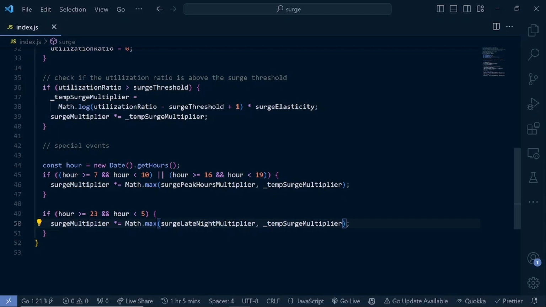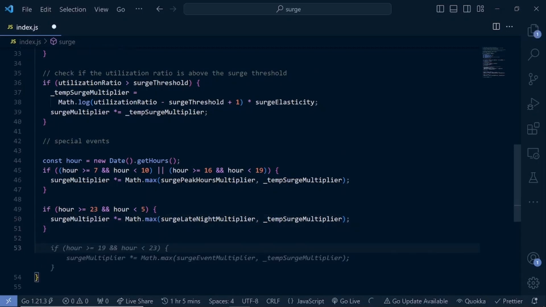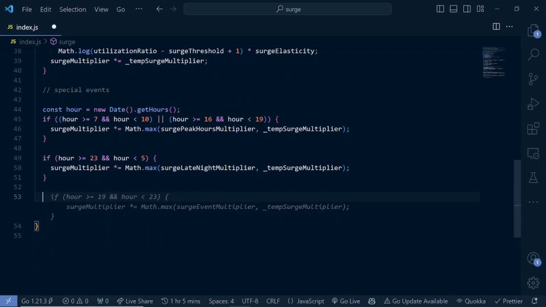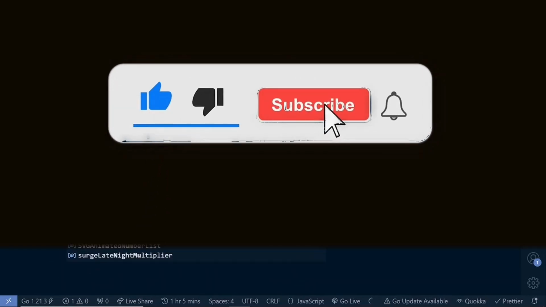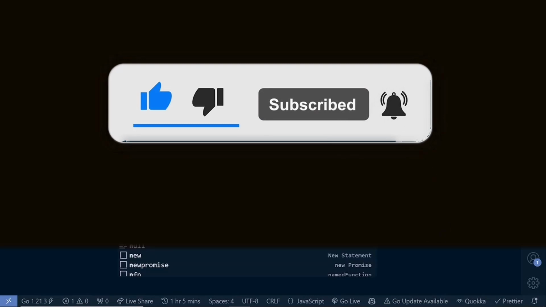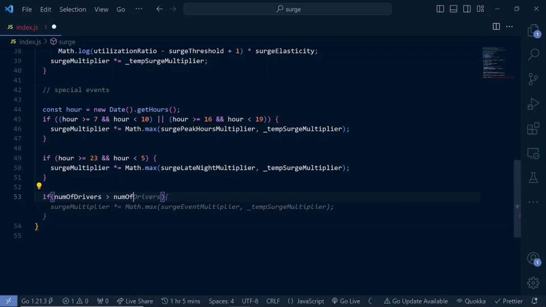Now, finally, we still have one more condition to check. I might have to add comments to this. We have one more condition to check. If the number of drivers in the system is greater than the number of riders, I'm sorry, riders, not drivers. That means that we don't even need to apply a surge, do we? Oh, sorry, this should be number of riders against number of drivers, not the other way around. If the number of riders that is requesting for a ride is greater than number of drivers, obviously this one is easy.